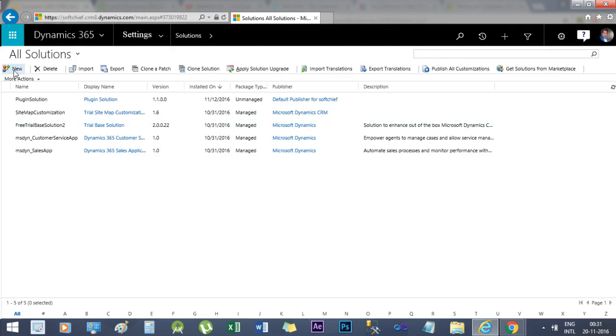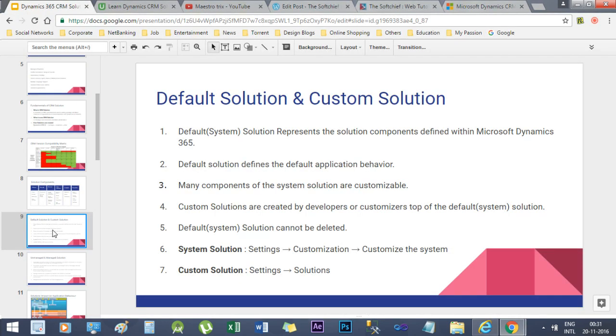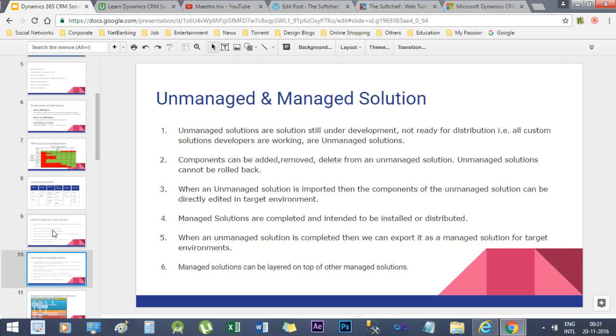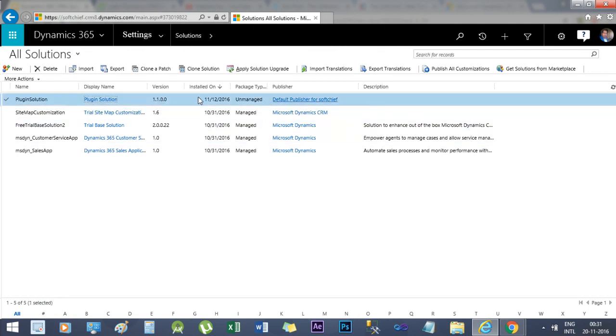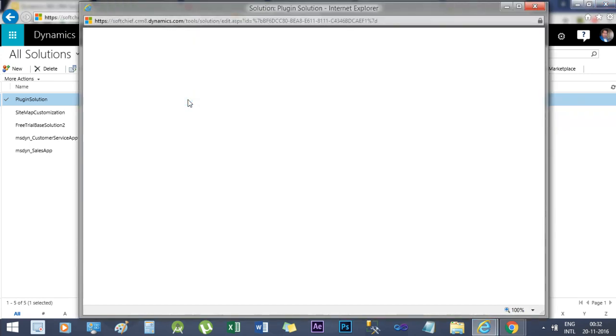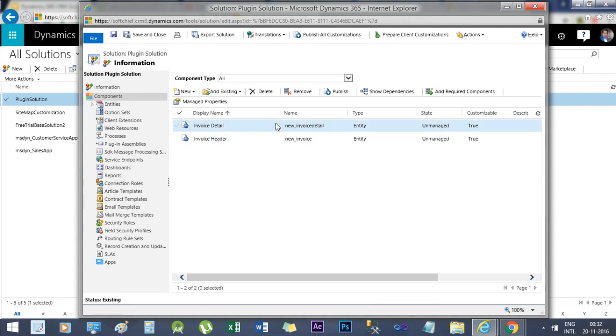Before I start the practical things, creating new custom solutions, let's cover some more theoretical things. The next thing is unmanaged and managed solution. Unmanaged solutions are solutions still under development. If you are creating a custom solution and it is not ready to be deployed or not completed, then we can call it an unmanaged solution. I have selected this solution. If you see here, the package type is unmanaged. So till the custom solution is in the development phase, every custom solution is called an unmanaged solution, which contains unmanaged components. If you go here, you will find these are all unmanaged components. See, the state is unmanaged.